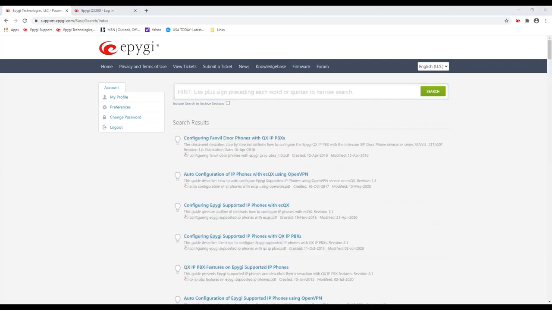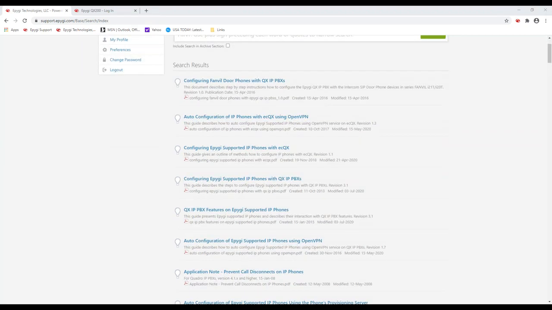And let's see, there's several documents that come to mind. One shows how to configure the phones using VPN. There's one document in particular that I'd like to bring your attention to. All right, and this is the QX IP-PBX features on the Epigee supported IP phones list.